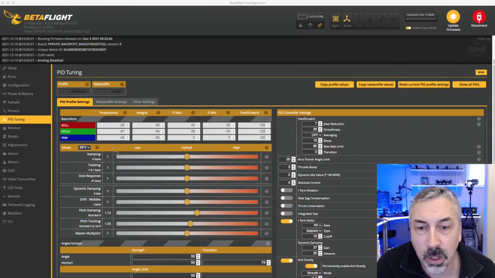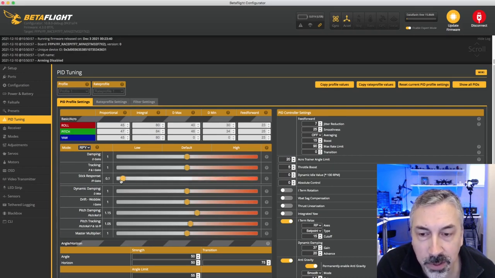Okay, the first thing we're going to do is tune the P to D balance. And the way we do that, we're going to remove factors that could confound our understanding of the results. So we're going to pull feed forward out of the equation by pulling it down to zero. We're going to make sure that dynamic damping is set to zero, because we don't want a dynamic D term when we're trying to find out what the optimal D gain is. And thirdly, we're going to pull I term out of the equation because we don't want overshooting from I term to confound what we're actually looking at.